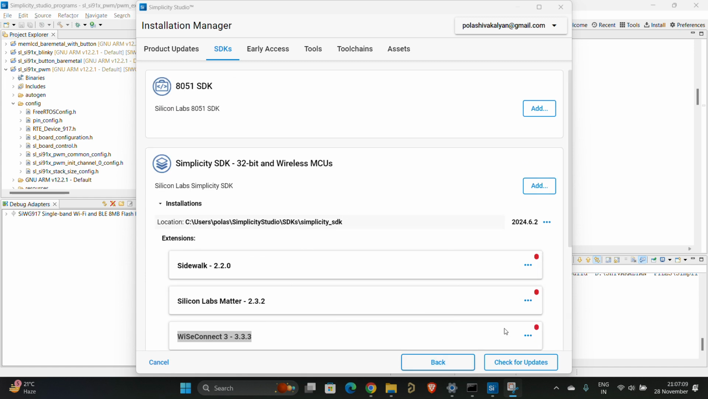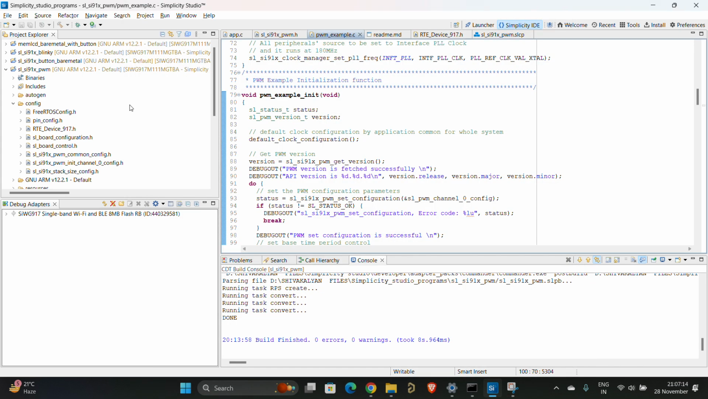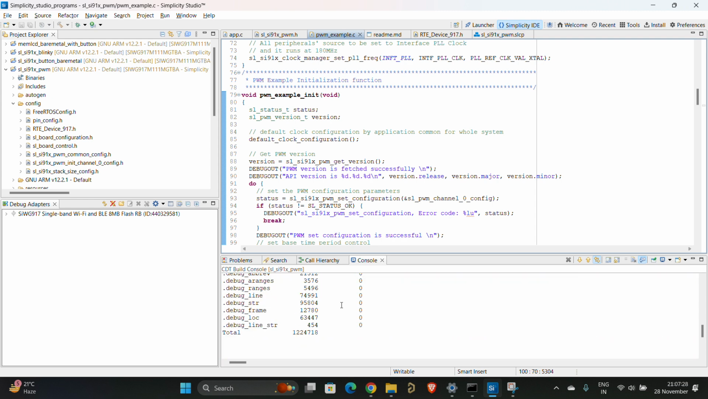Once you are done with it, you can close it, and after that, this will be the IDE you will be working on. This is known as Project Explorer. This is known as the Debug Adapters pane, and this will be your work area. And here you will be seeing some error messages or any information messages, like a console basically.